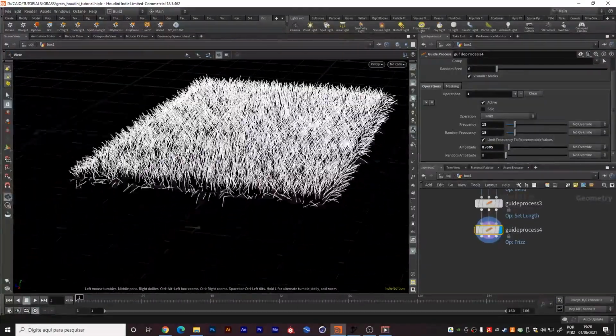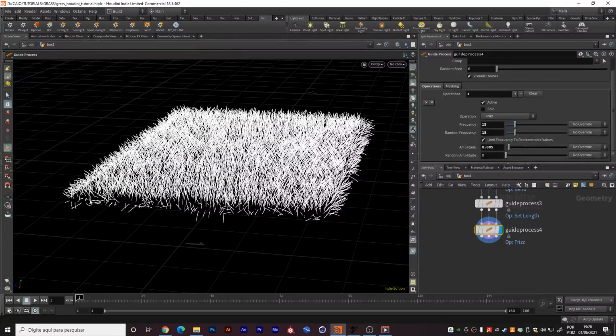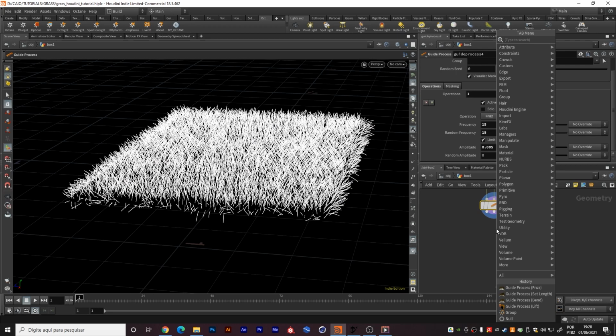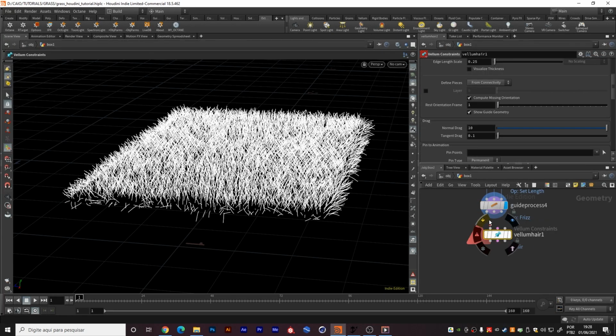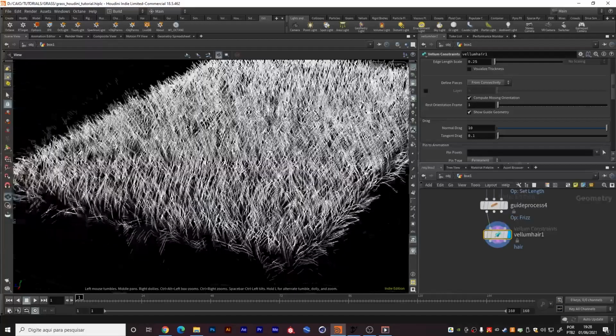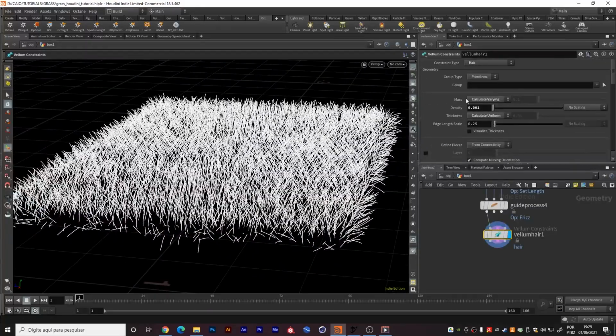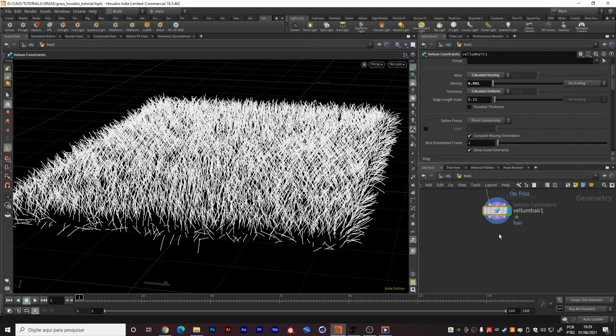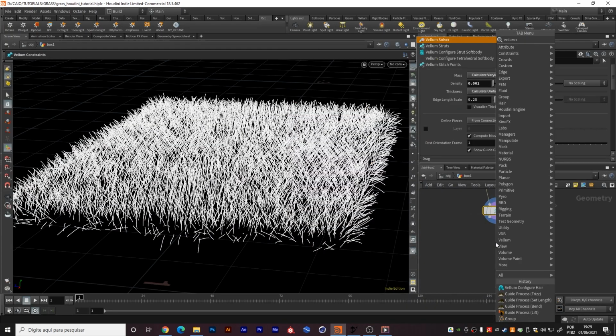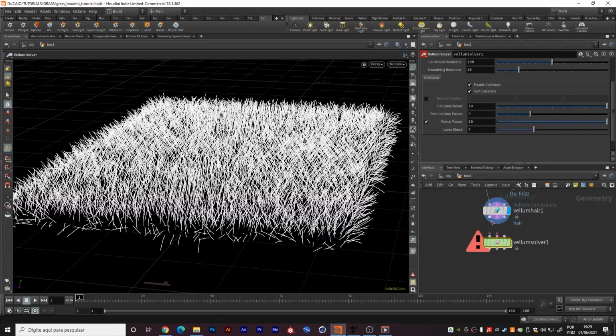Perfect. So we now need the constraints. Okay, let's create the hair configure Vellum configure hair, and we connect the guides right here on the Vellum geometry. Right now we already have the constraints. We will change these parameters later. I just need to create this Vellum solver so we can see what's happening right here.